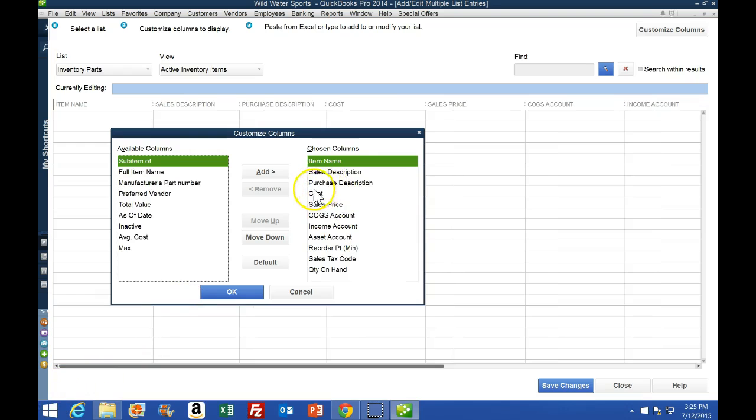So at the end of the day, you want the item list to be in this order, so you can add and take away and move up or down items so that you have the item name, the sales description. Now, I'm going to add the sales description, and I'm going to skip up a little bit because I don't want to enter the data twice. The book's going to have you go back and forth and enter the data twice. If you want to enter it just one time, then go ahead and put the sales description next, and then the purchase description, then the cost, then the sales price, then the cost of goods account, then the income account, the asset account, reorder point, sales tax code, and the quantity on hand.